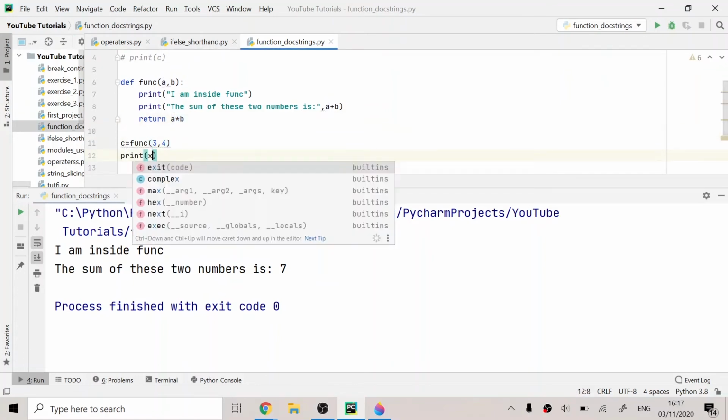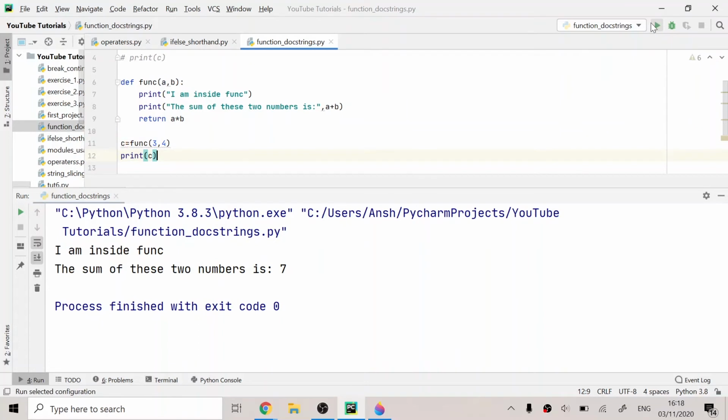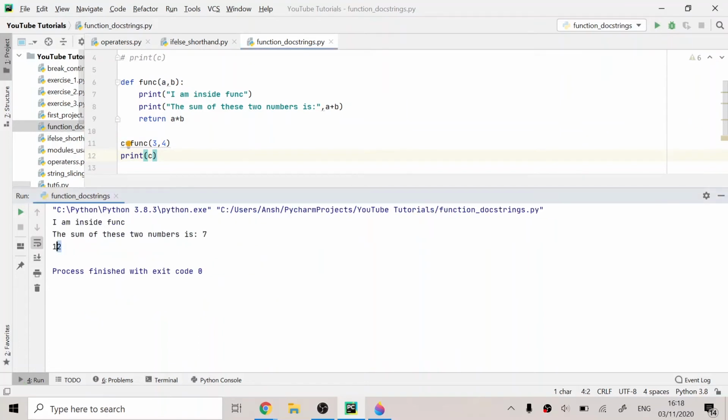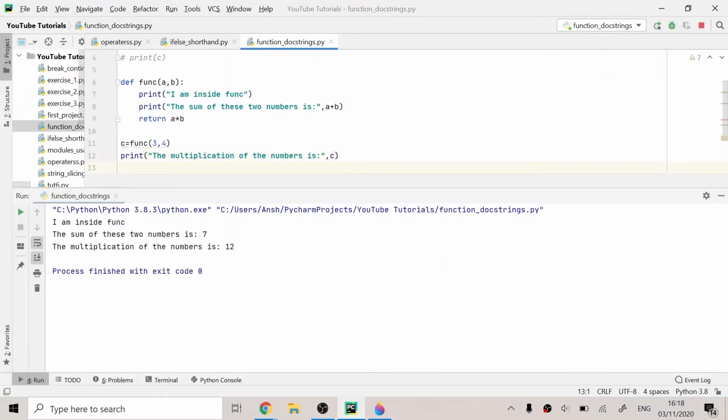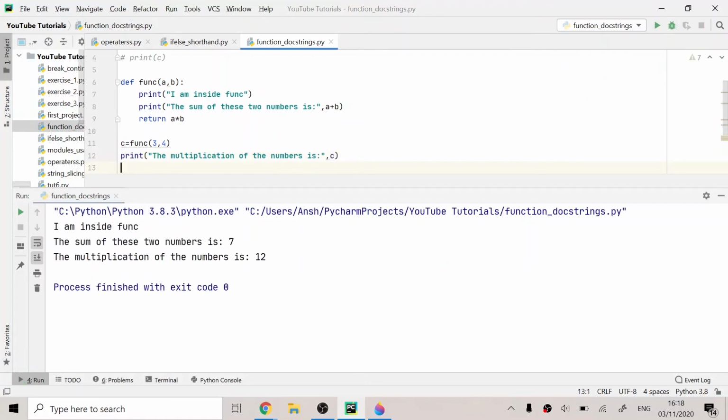So if I print c, as you can see, it is printing 12 because in c the 12 has been stored. And I'll write the multiplication, as you can see. If I run this, it prints that the sum of these numbers is 7 and the multiplication of these numbers is 12. So that's how we can use functions.